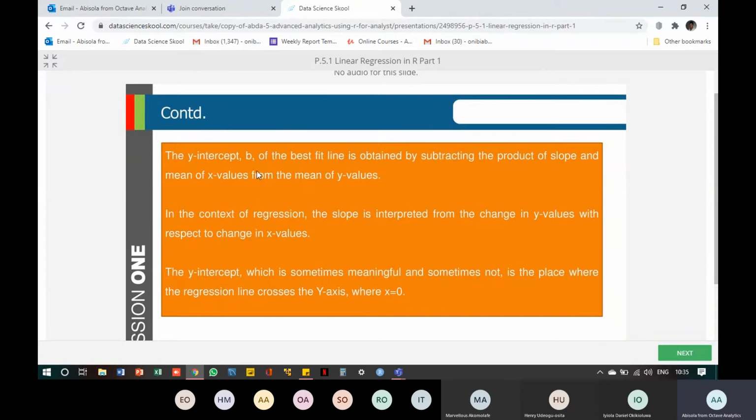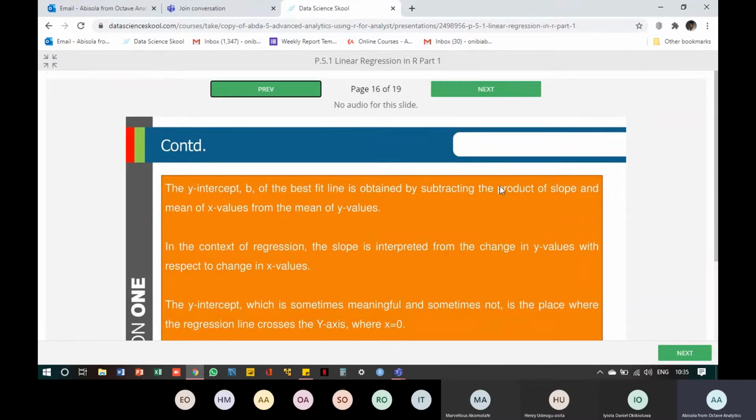Okay. So the y-intercept of the best fit line is obtained by subtracting the product of the slope and the mean of x values from the mean of y values. Okay, so this is very abstract. Slope is the change in y over change in x. I thought they would put a formula here, but there's no formula on the screen. But then it's fine. Slope is change in y over change in x.